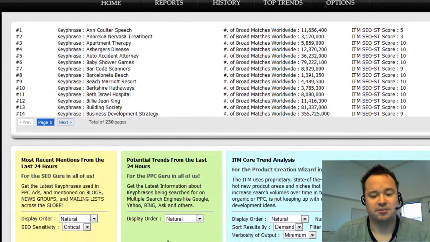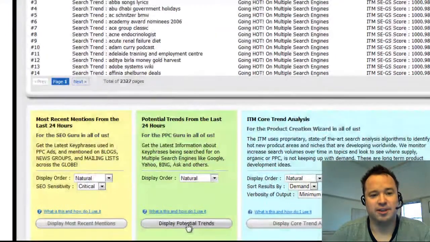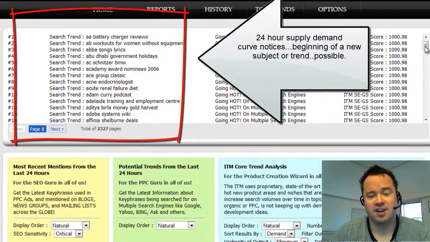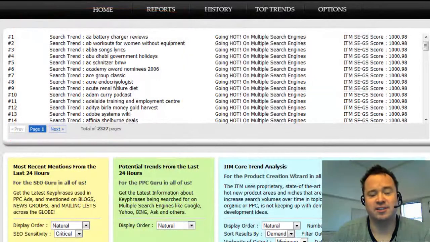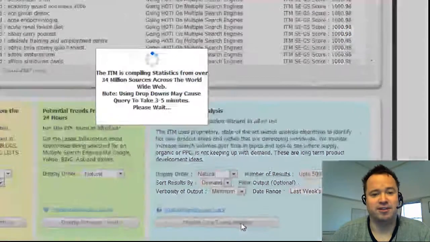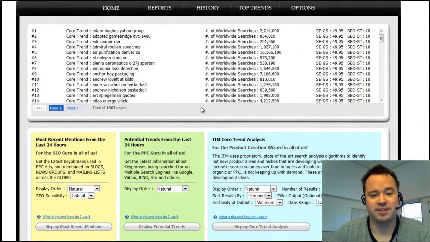You'll also see potential trends from the last 24 hours, which we can update. These are more phrases that are starting to take off, where we look at supply-demand curves to see if there's enough support. So these are kind of quick starters out of the gate. You'll often see new products or stuff like that coming out right here. And the ITM Core Trends Analysis, as you can see, we can drop it down from month to week. This is more long-term trends, idea development, things that are gaining over time.